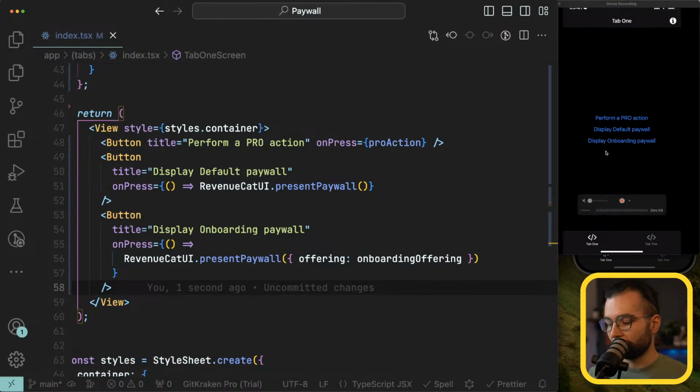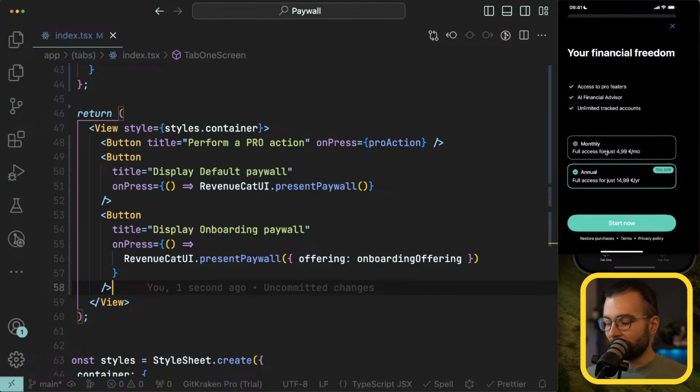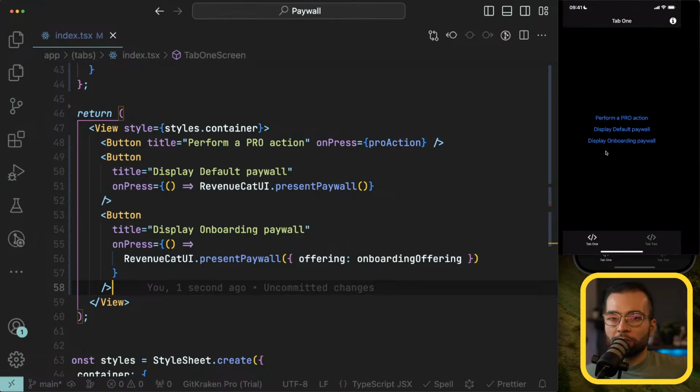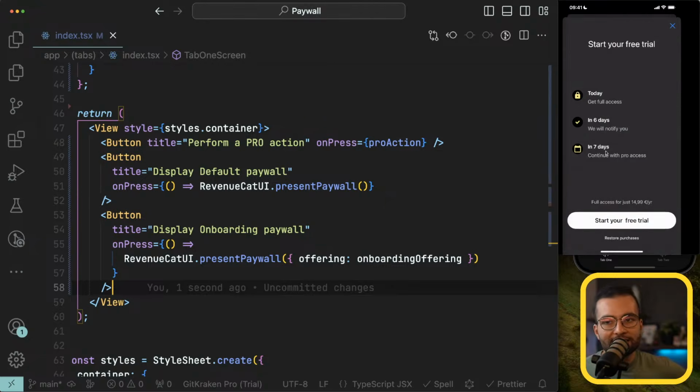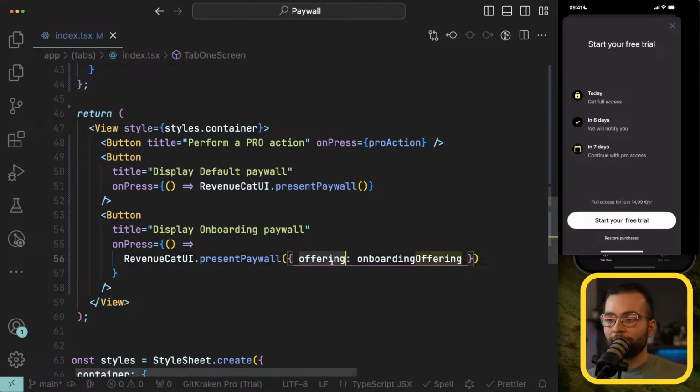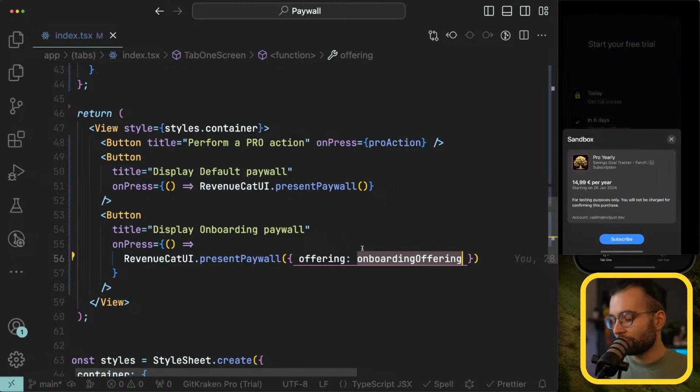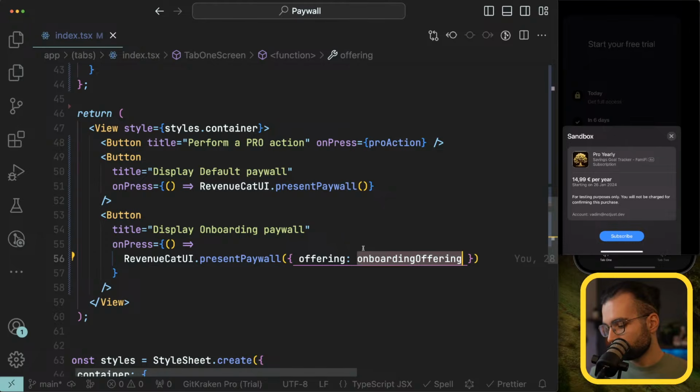So now if I press on the middle button that will display the default paywall, it should display the default paywall that I would use in my application to provide multiple options like monthly, annual. But on the onboarding, I want to provide a different, a simpler offering. So if I press on the last button, display the onboarding one, we see the paywall display for the onboarding offering that only has the free trial and the annual access. I'm gonna try to purchase it, and maybe I think it's going to suggest me to upgrade. Yeah, perfect.